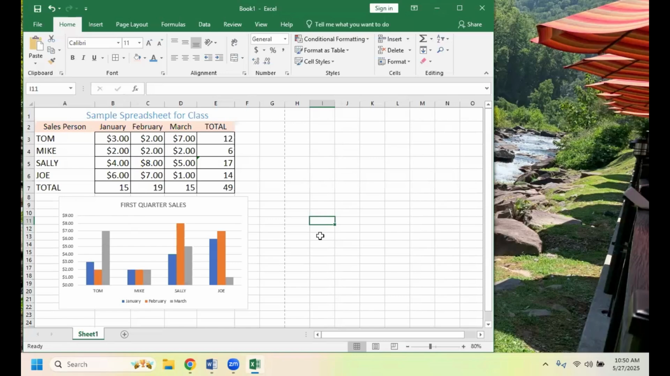Wow, we covered a lot in a short amount of time with spreadsheets. Let me go to my notes and see if I forgot anything here.